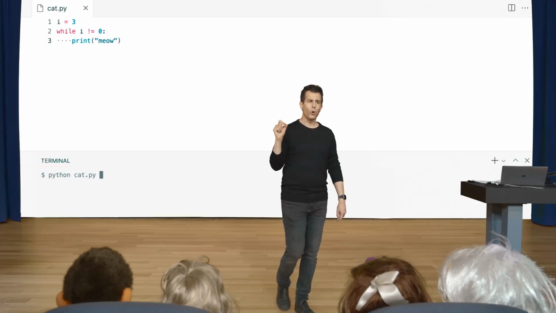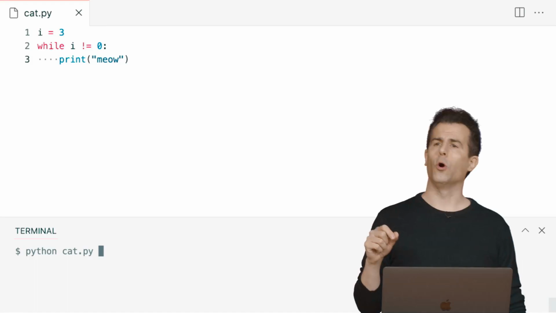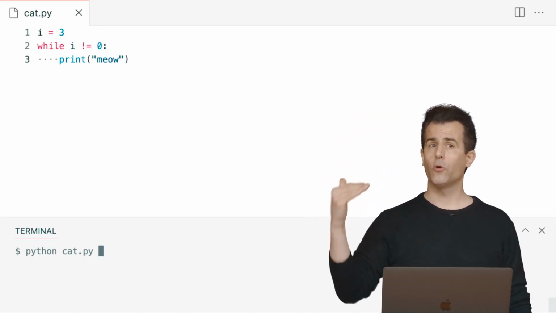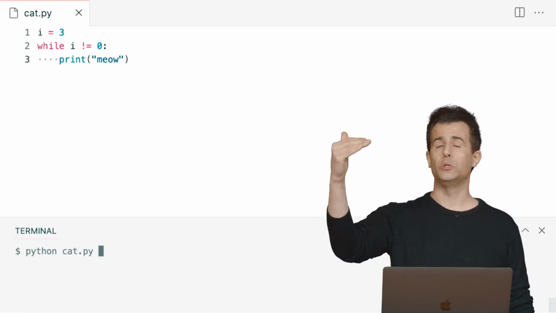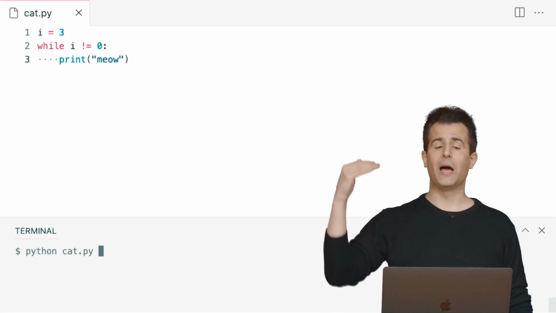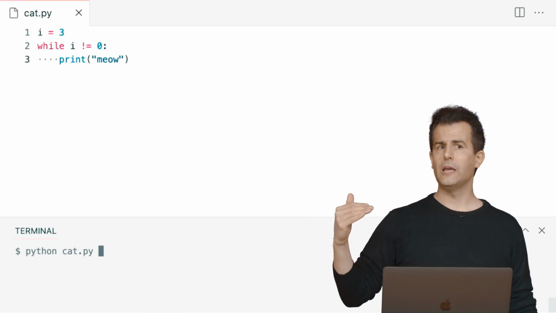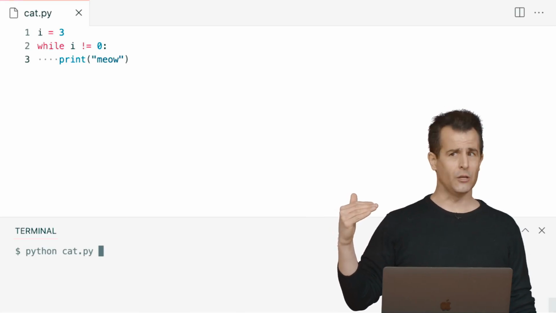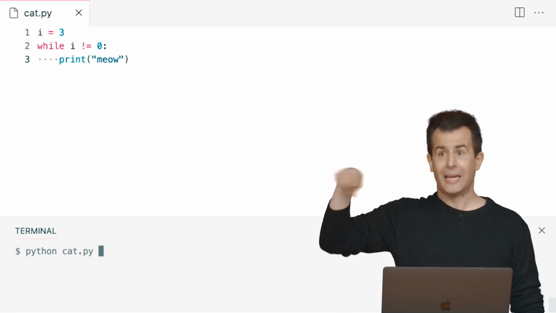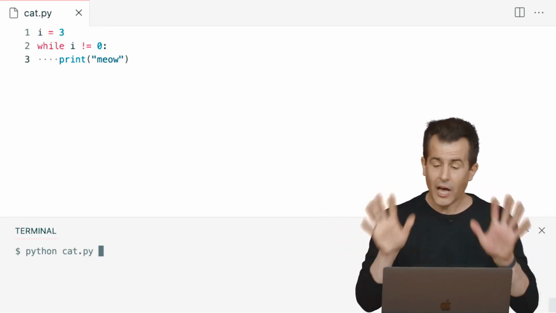And the way a while loop works is that the Python interpreter just keeps going back and forth. It goes from line 1 to line 2, then to line 3, and then it goes back to line 2 to ask the question again. If the answer is still true, it goes to line 3. It then goes back to line 2. If the answer is still true, it goes back to line 3. And to Timo's point, if you're never actually changing the value of i, it's always 3, you're just going to be looping literally forever. And this is an accidental infinite loop. So we've got to be smarter than that.